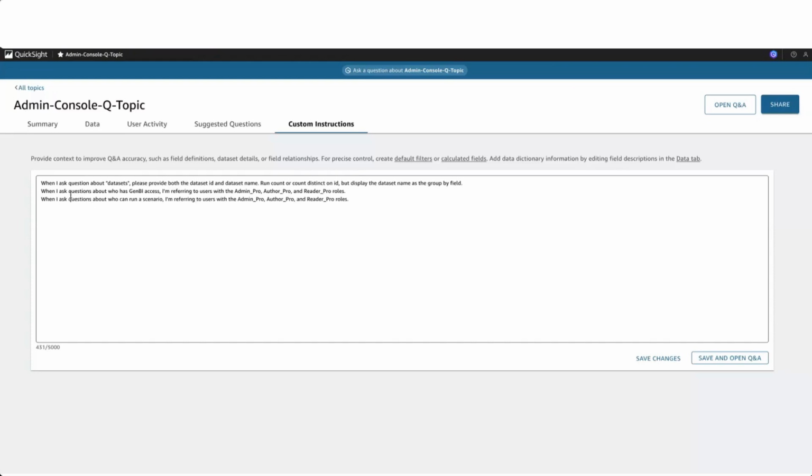For example, I give the instruction, say, if I ask a question about datasets, please not only give me the dataset ID, which is a UUID, not understandable, also give me the dataset name. And if I have to run count, then run count or count distinct on ID, but display the dataset name for the group by. And Q can respect my instruction.